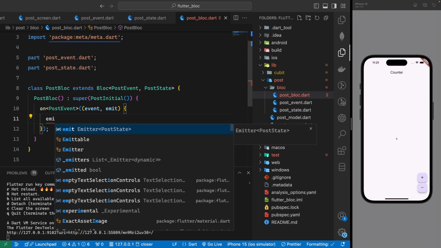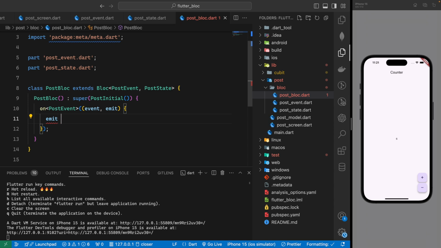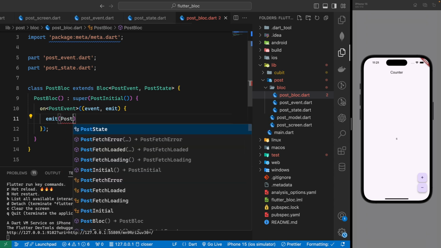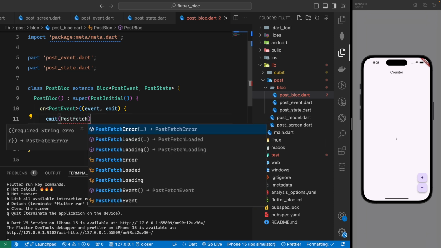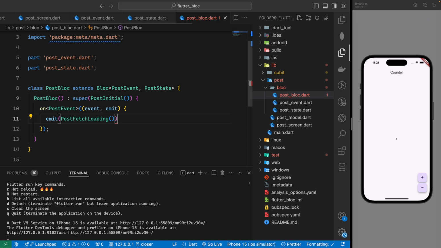So let's say I have to emit. I will say post fetch loading. First of all, I mean not loaded, fetch loading, right? So if it is loading, we will show a loading indicator in here.